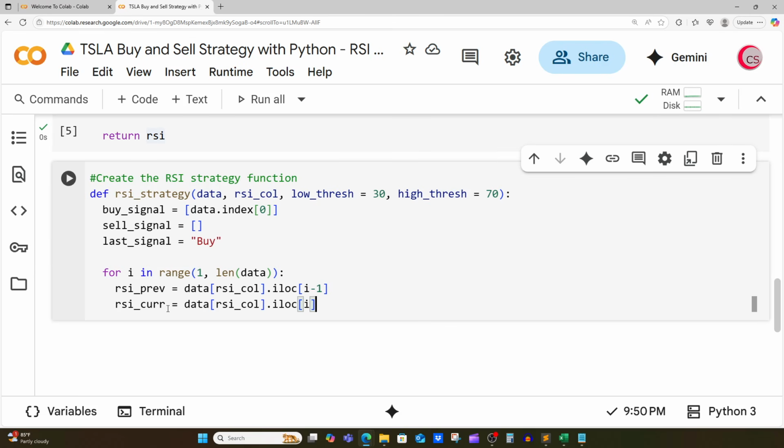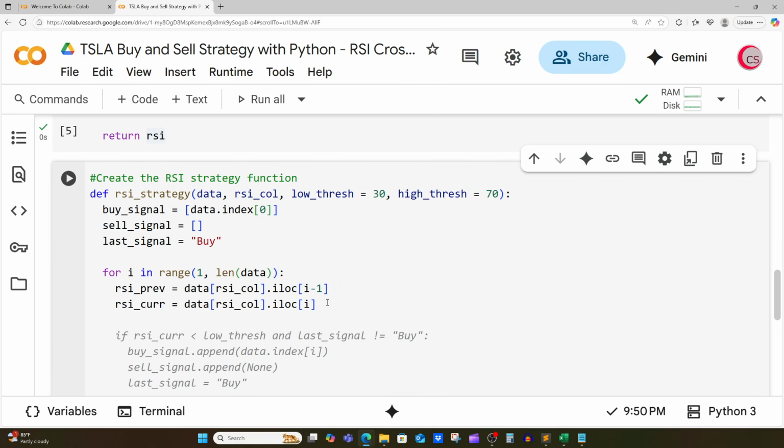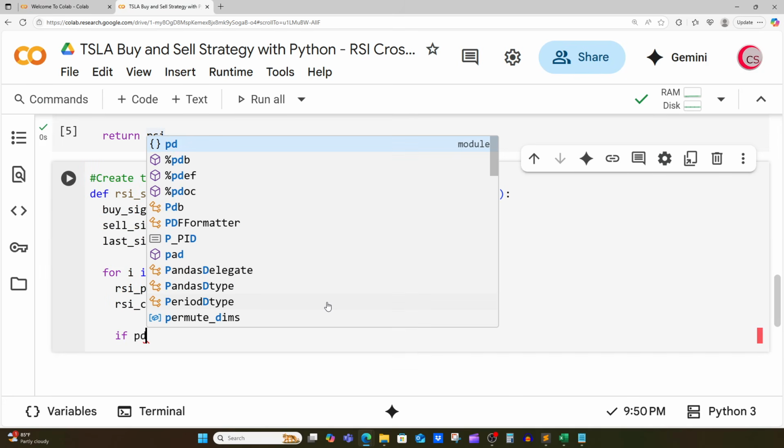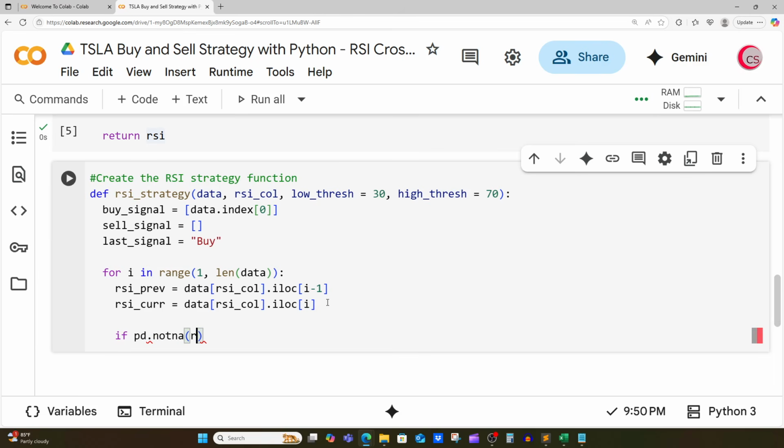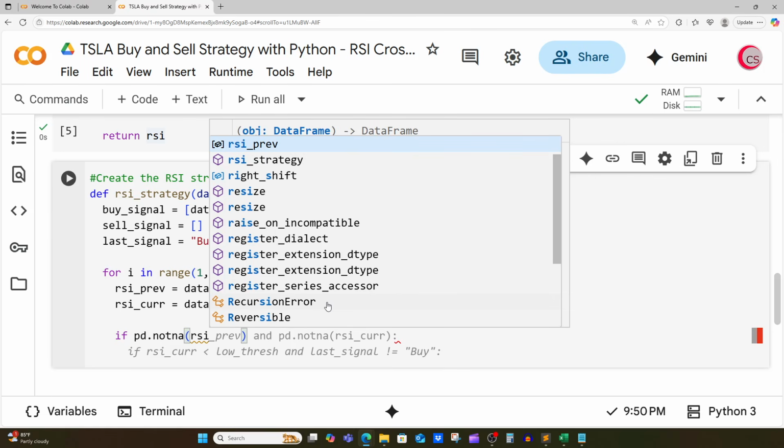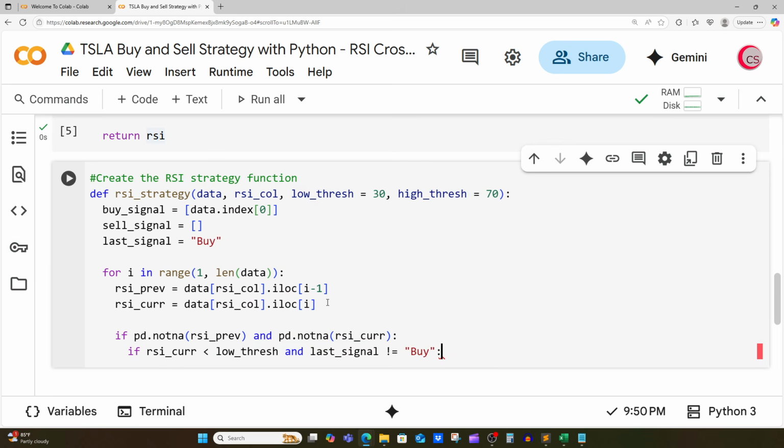All right, so RSI underscore cur will be the current day's RSI, and so it will just be at position i, right? So previous, current. All right, so that looks good. Okay, so let's do a quick check. So if pd.notna(rsi_prev) and pd.notna(rsi_cur), then we can do some stuff. So I'm just going to tab over for now. So all we're doing here, we're basically just checking for NA values right here. We're checking for NA values.